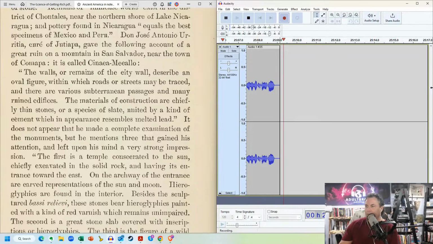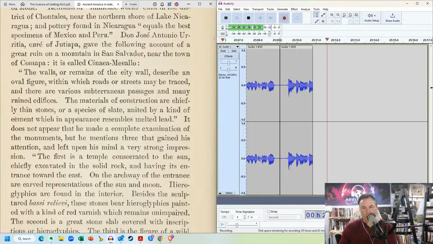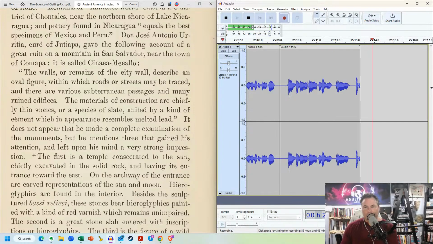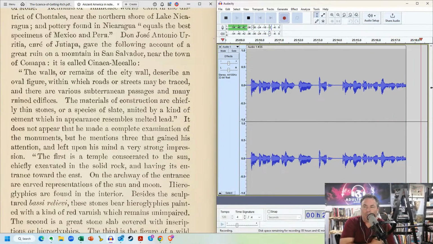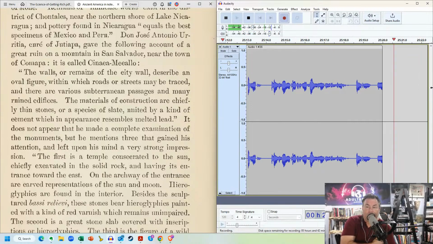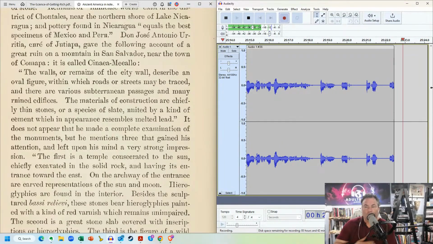Don Jose Antonio Uricha, cure of Jutiapa, gave the following account of a great ruin on a mountain in San Salvador, near the town of Comapa. It is called Sinia.